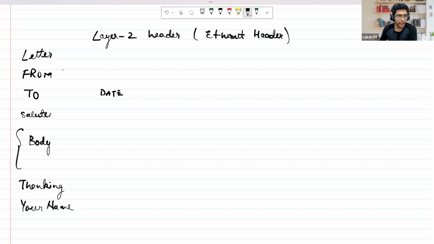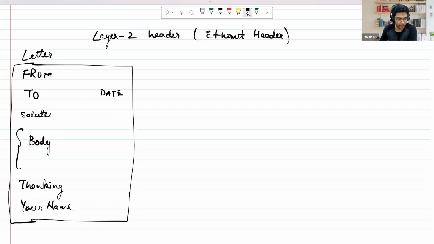Correct. So if any of these fields of the letter is missing, for example, if your to address is missing from the letter, basically the letter is incomplete. Or if the date is missing from the letter, that means the letter is incomplete. You cannot send the letter forward.